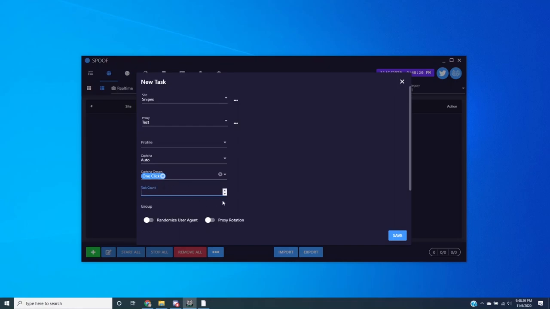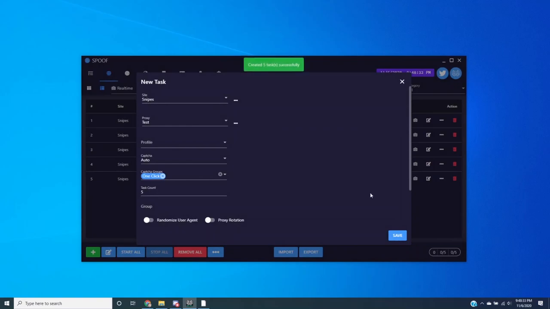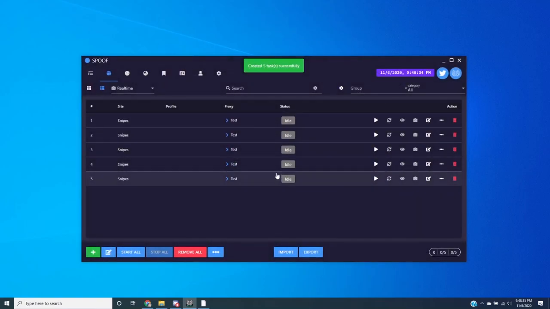Task count is how many tasks you want to create. So let's say you have 5 proxies and you want 5 tasks, then just select 5. I leave this other stuff off because usually you won't want those on, and click save. It'll prompt you with this, and you just click OK. So now I have 5 spoof tasks set up, and I can start spoofing the queues when I need to by simply clicking this play button. It'll just start. It'll say bad proxy because I'm using a fake proxy, but you can do that.